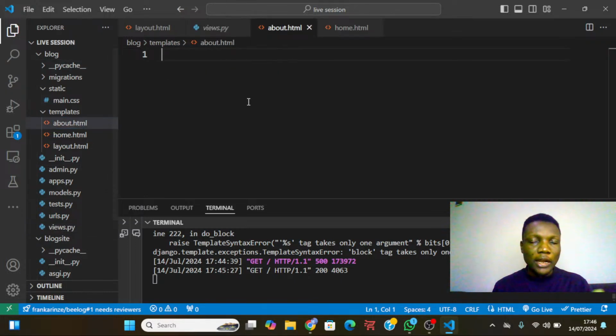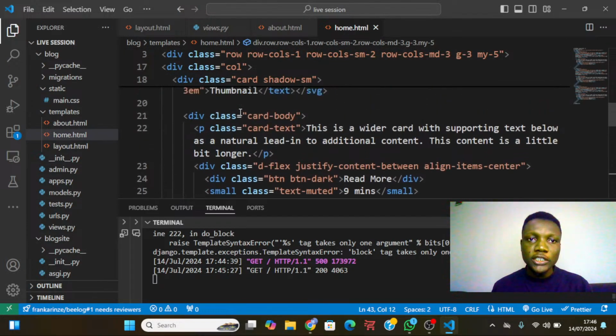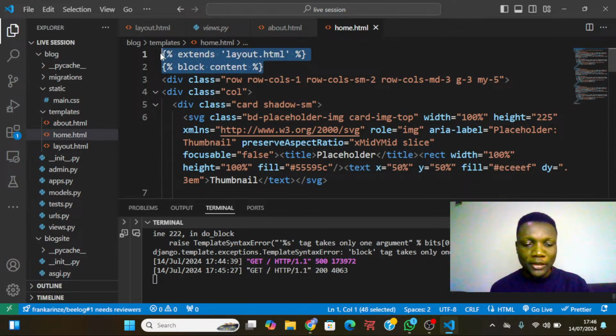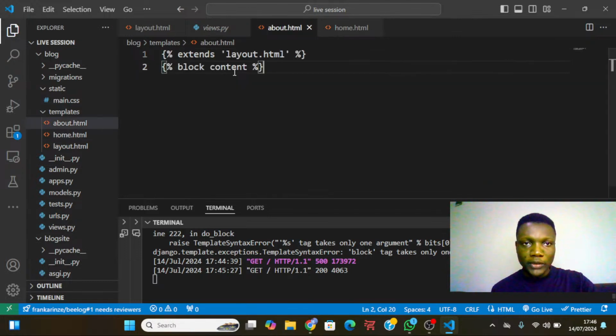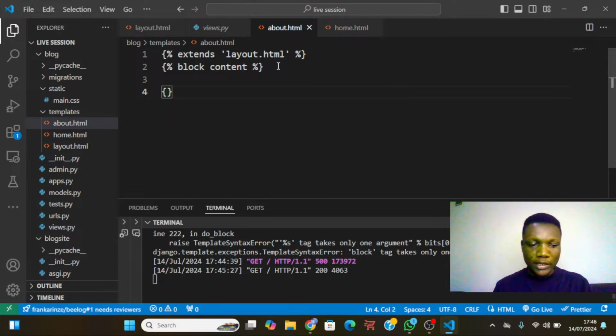Now this time around, we are not going to create a menu for it because it already has a menu. But what we are going to use is this block to render it directly into the layout.html. So I'm going to just copy this thing because I don't want to start typing it because of time. Then we are going to do what? End block. Sorry, it is going to be inside the Django tag.